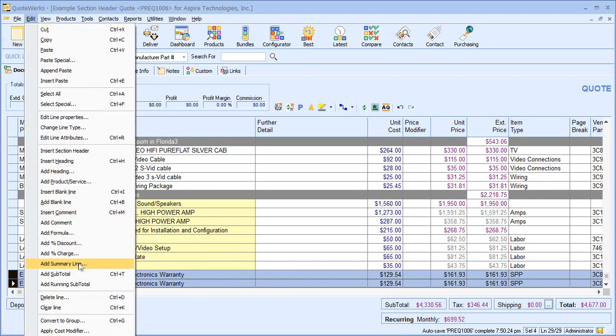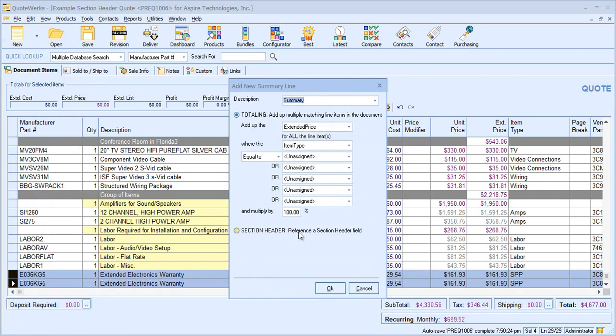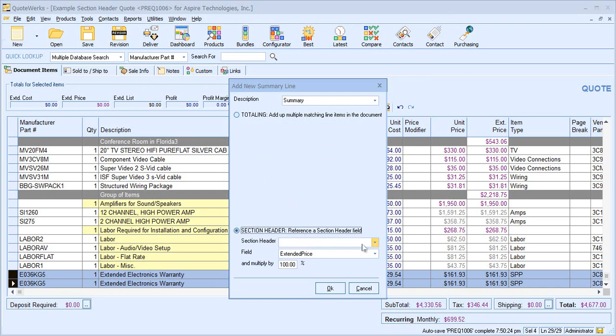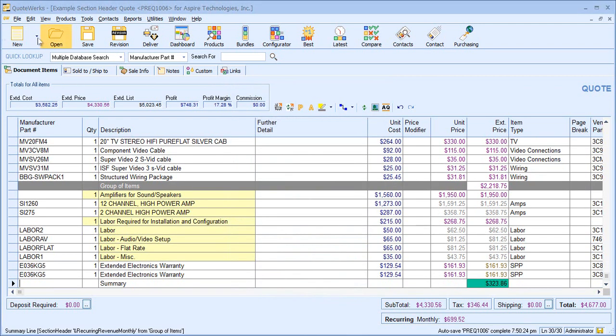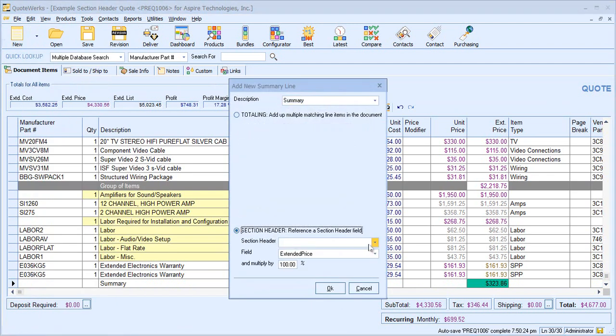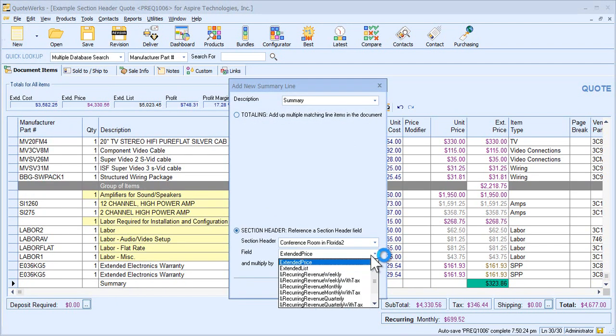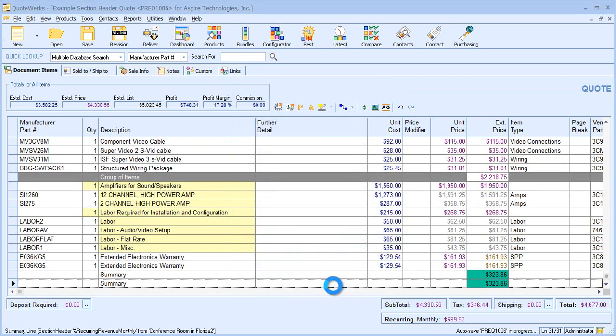To do that, I can choose to add a summary line, reference a section header field, let's say our group of items, and I want it to calculate the recurring revenue monthly for that section header only. And I can do that once more for the other section header that I know contains recurring items.